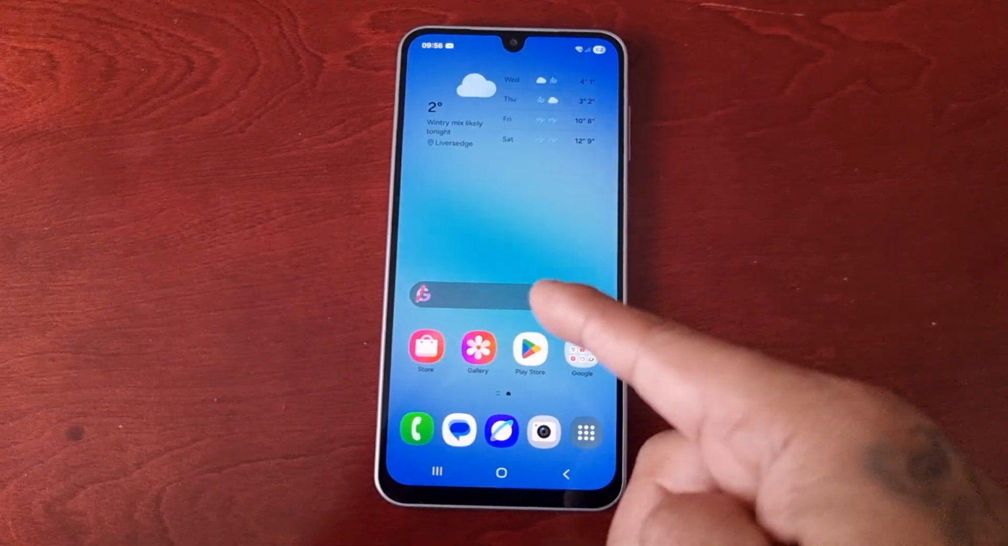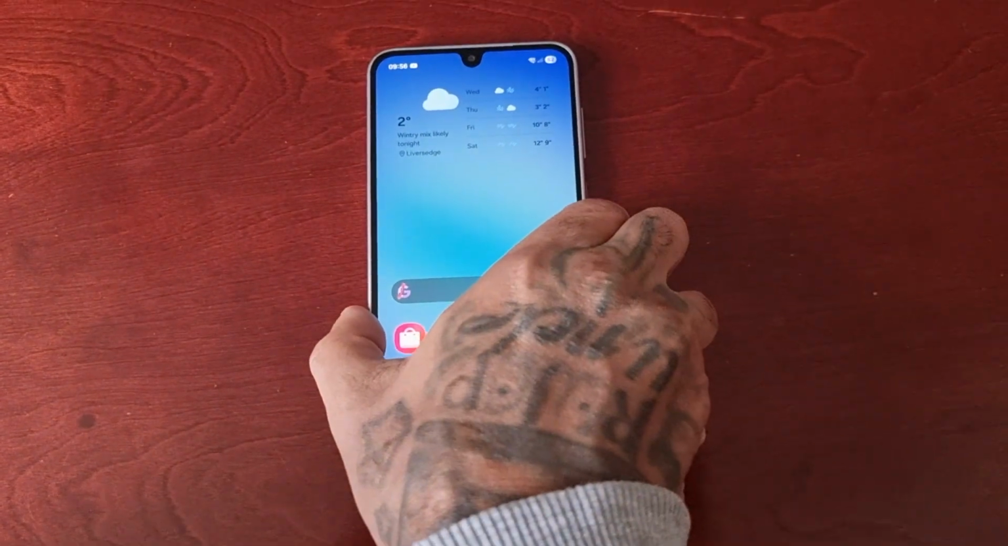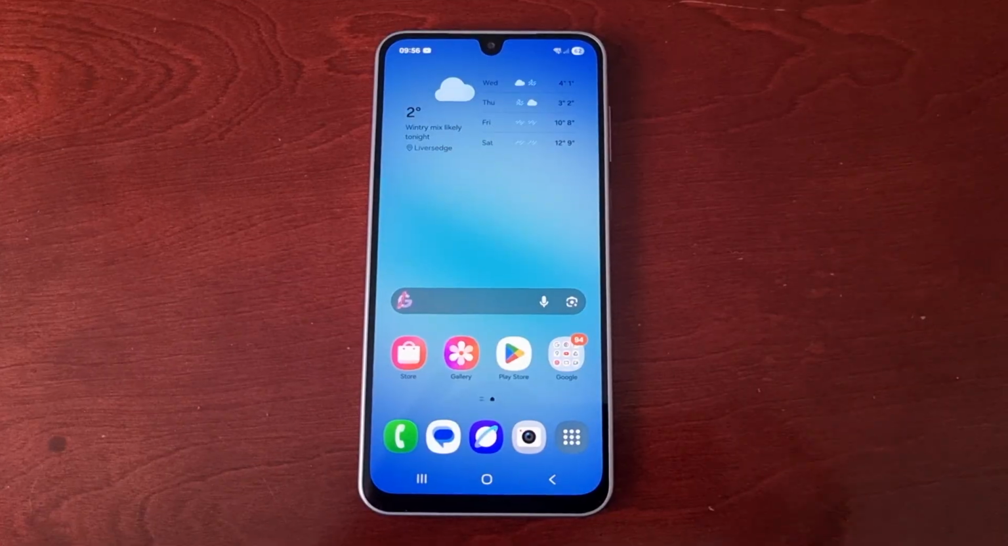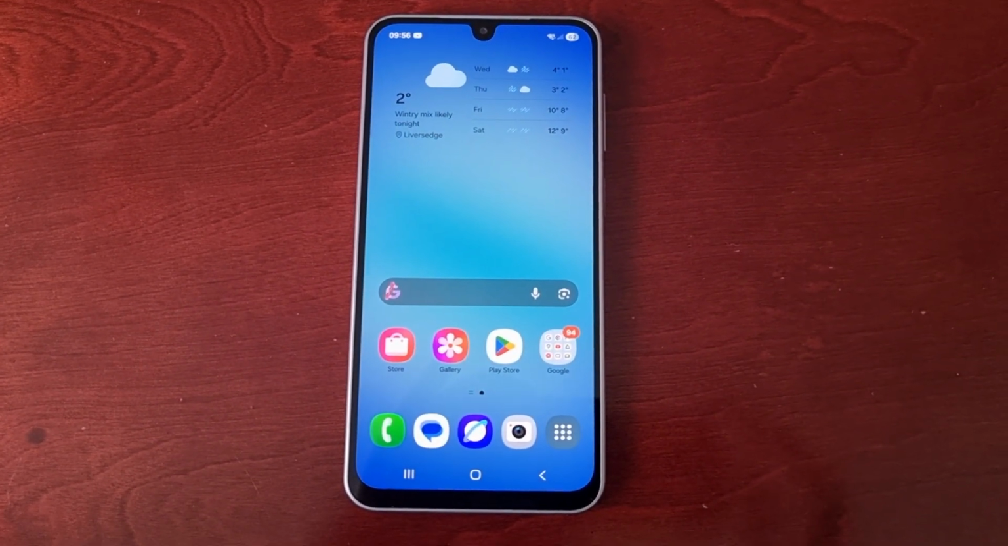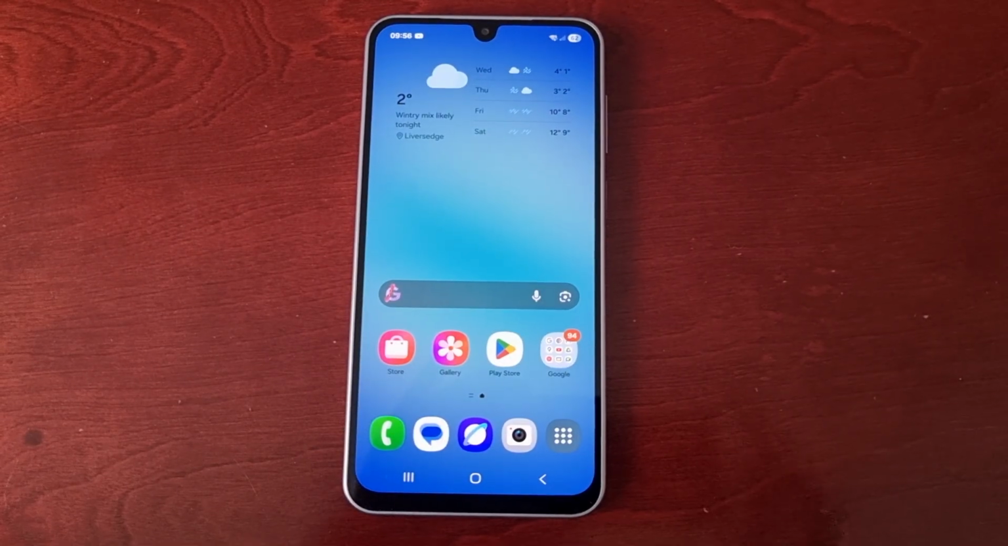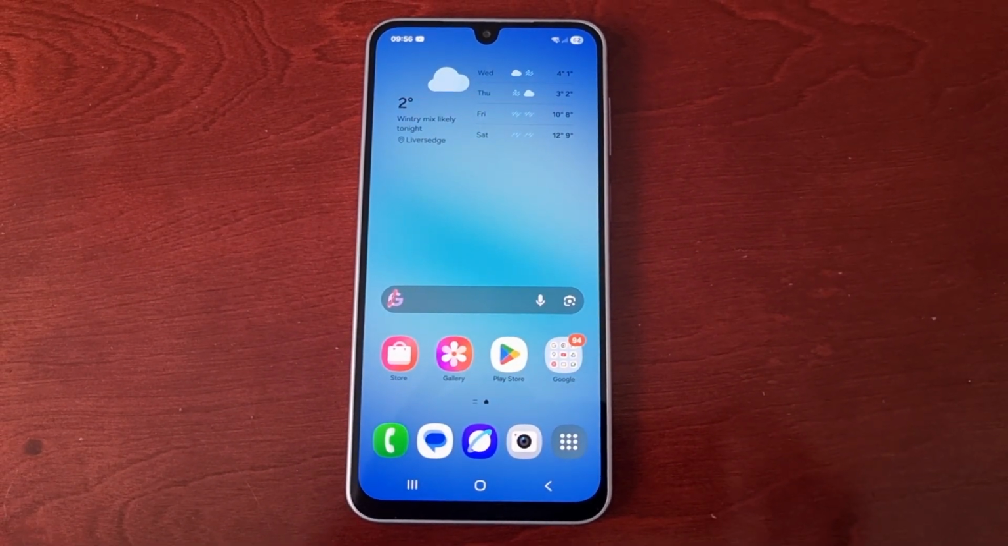So I'm here with a Samsung Galaxy A17 5G Android phone, and in today's video I'll be showing you how you can set the camera to save any newly recorded videos or pictures straight to the SD card by default. So it's real simple to do, just follow the steps that I'm about to show.